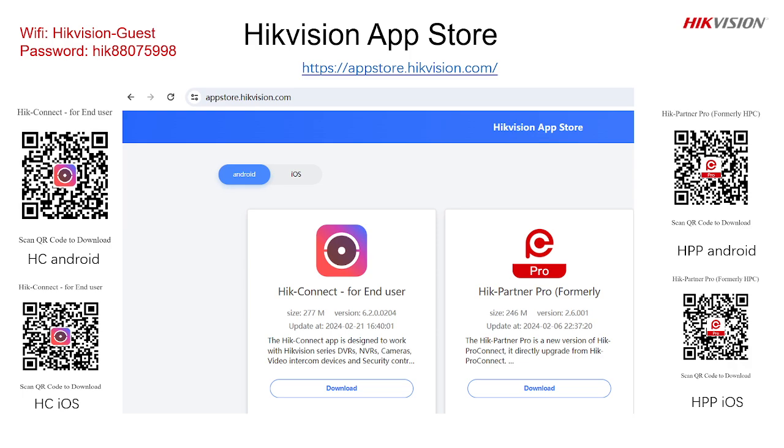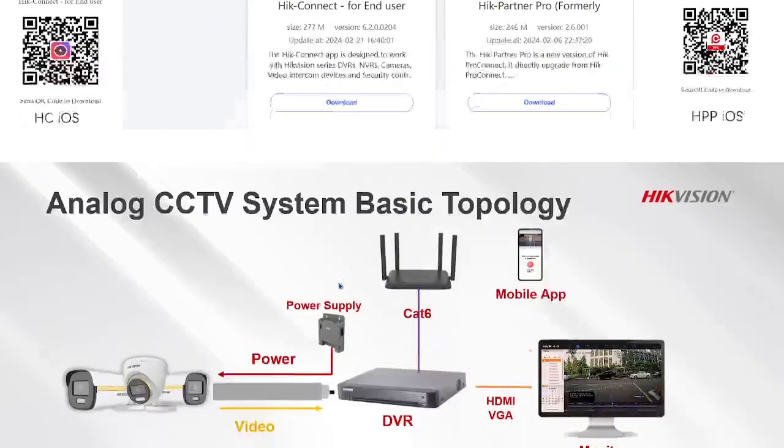So when you want to get HIKVISION, you go to appstore.hikvision.com or go to your Play Store, go to your App Store and access this. So either way, you'll get the application, HIK Partner Pro. For the end user, we get HIK Connect.